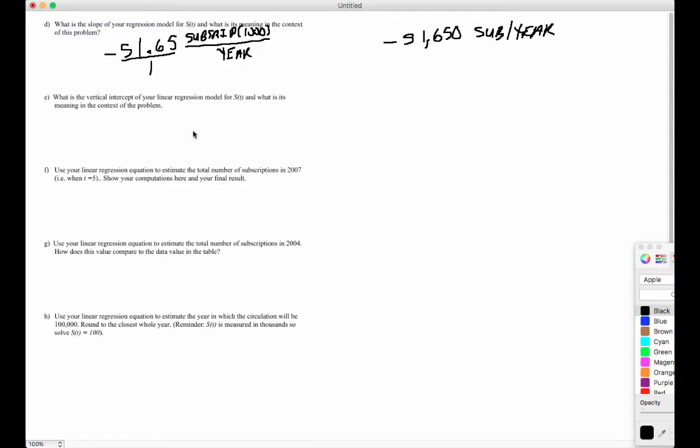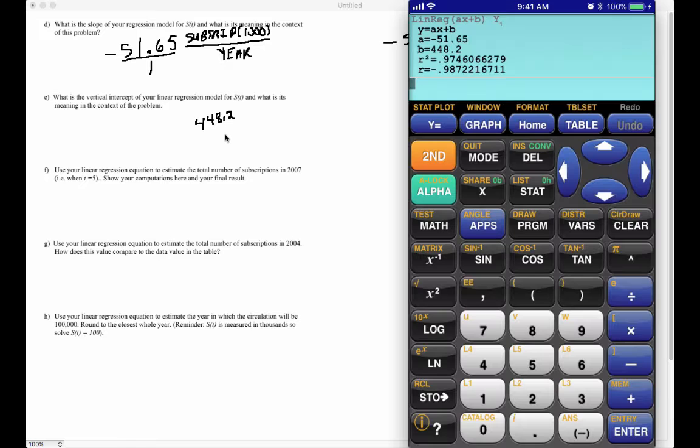What is the vertical intercept of the regression line, and what is its meaning in context? Okay, so the vertical one is 448.2. That's our B. So again, if you come back and take a look at our model here, we see that M is negative 51.65 and B is 448.2. Don't let the A confuse you. That's still in the y equals mx plus b position, right?